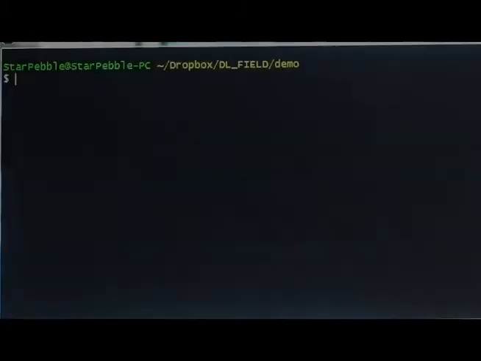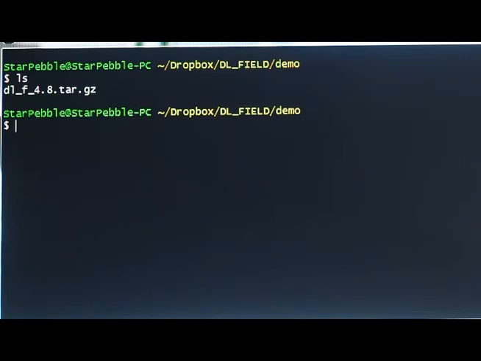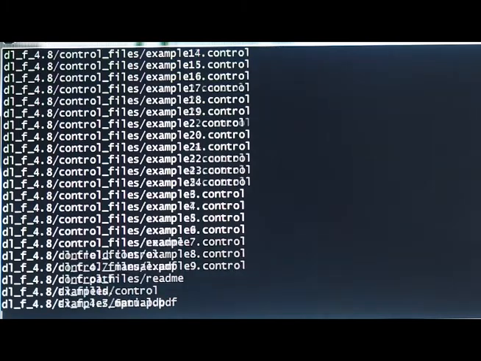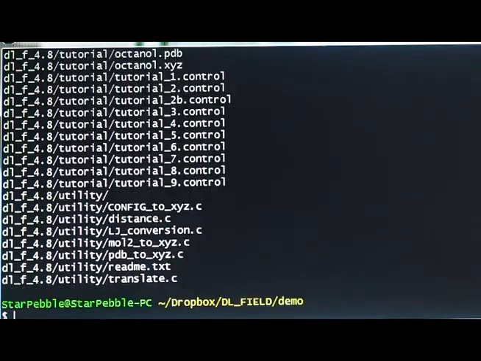Once you have obtained the software, download and save it in a folder in your computer. Now go to the folder and extract the files by using the tar command as follows. Your computer will create a new folder called DLF 4.8 which contains all the DLView files. The number 4.8 is to indicate the software version that you are using.